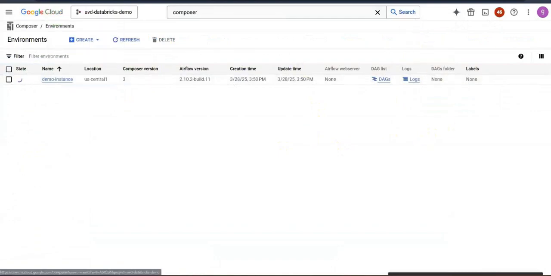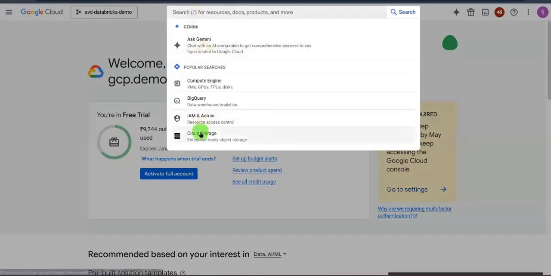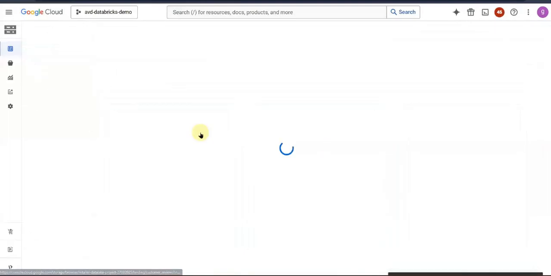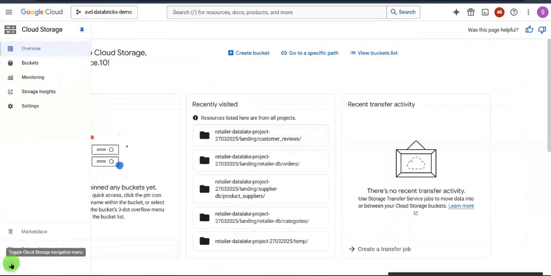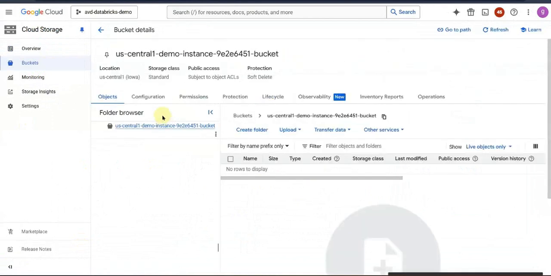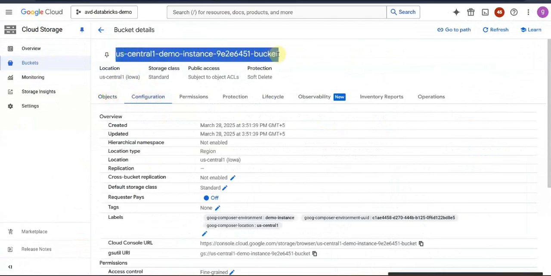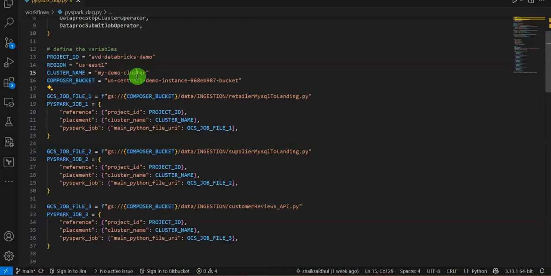We will go to GCS, and I'll try to show you. I'll try to get the bucket name, in Cloud Storage. Today's date is 28. Click on the buckets. So this is the US Central demo instance. It has just started creating it. 28th, T51. Yes, so this is the bucket name. Take this bucket name, go here, and replace the bucket name here. So that's how the bucket name will be here.